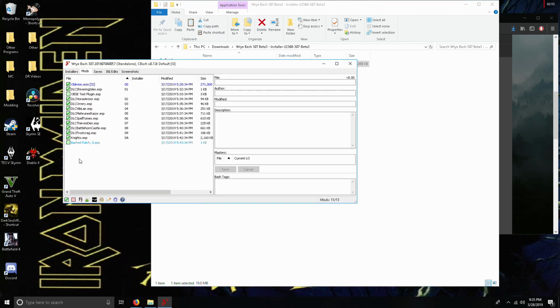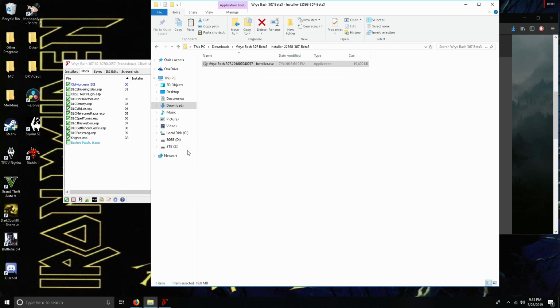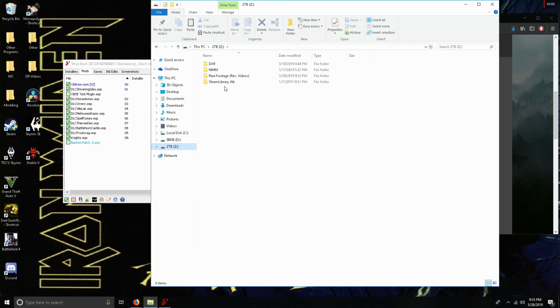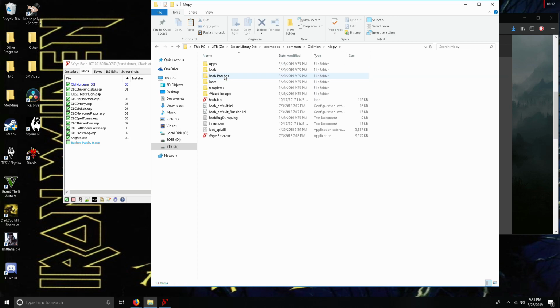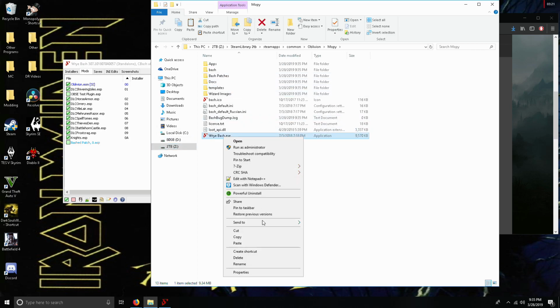Now this won't be the main way you will get to go here. What you need to do first is go toward your Oblivion directory, or wherever that may be. It'll be wherever you see the Oblivion.exe file and the Oblivion launcher. Once you're there, go into the Mopy folder, which is where it installs into, and find the Wrye Bash.exe, and go ahead and make that a shortcut.